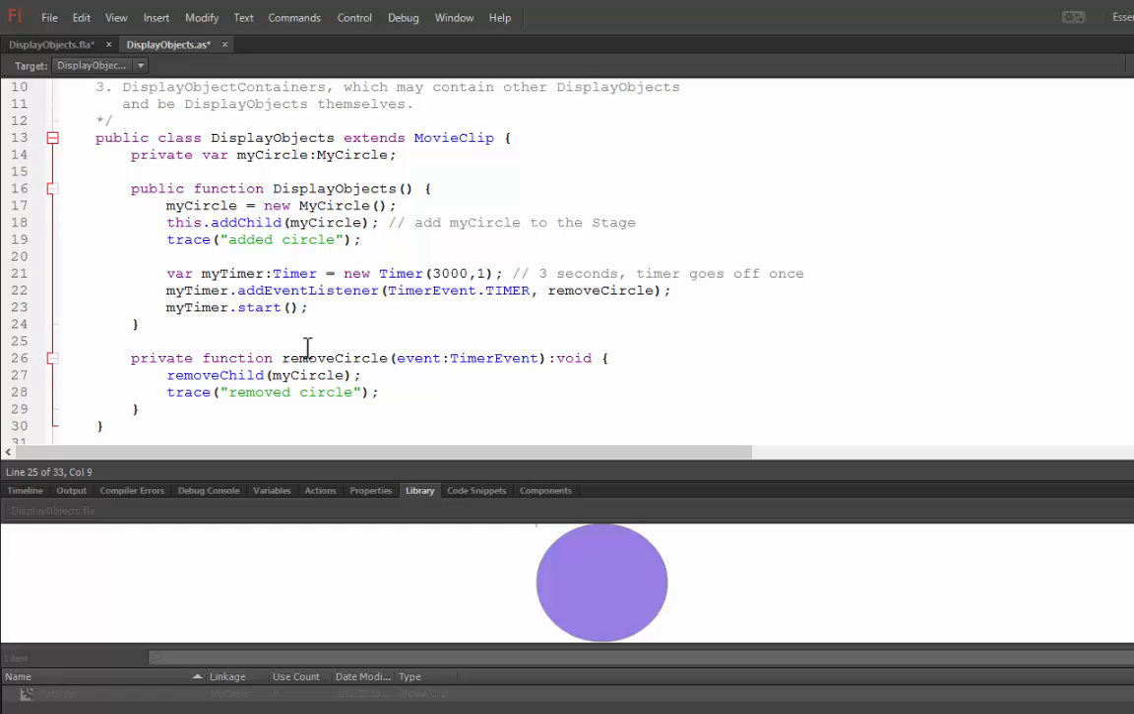So what we're doing in this removeCircle function, we added the circle earlier in this code. After 3 seconds, we want to remove the circle from the stage. So remember, we're not removing directly from the stage. We're removing the circle from our class, which is a display object, but that display object is contained within the stage. So it is getting removed from the stage, but in 2 steps down that parent-child hierarchy. And then we've got a trace statement which says trace remove circle.